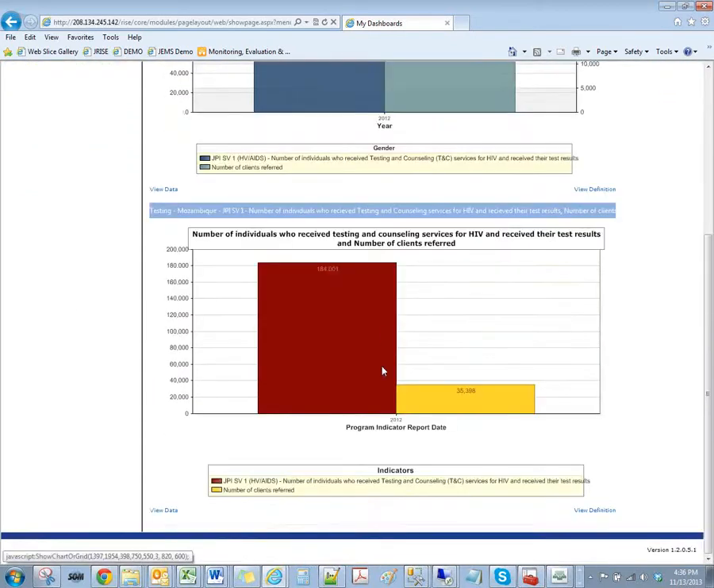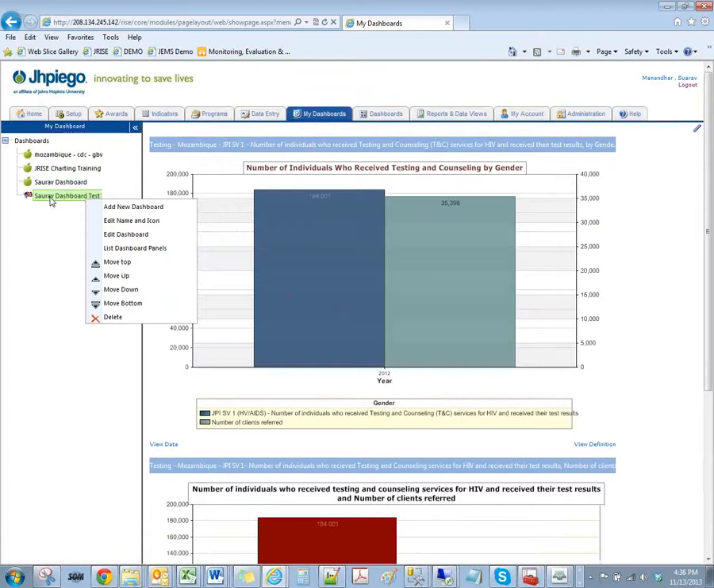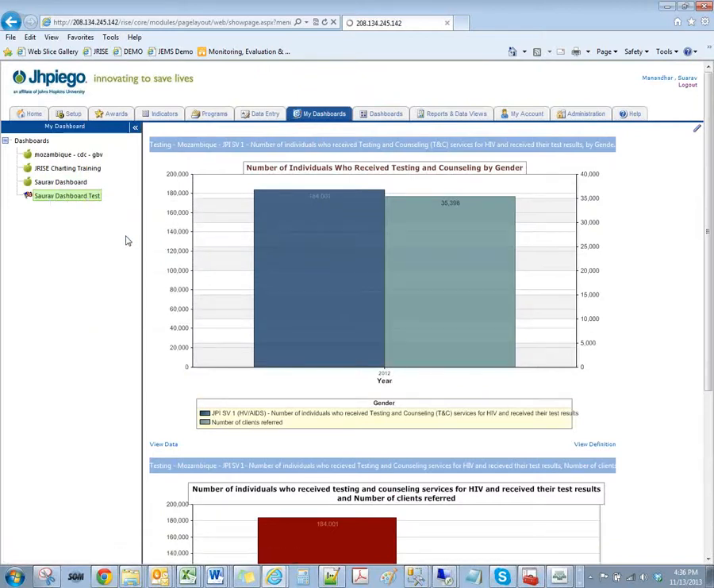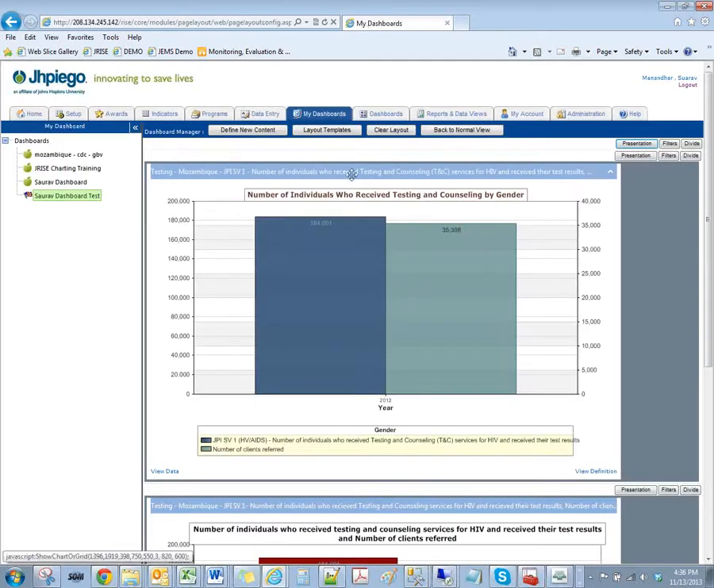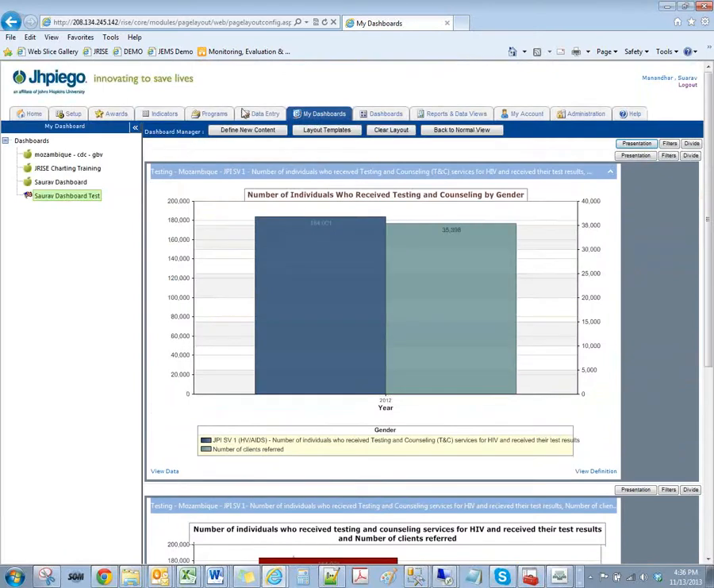So if you want to add another chart into the dashboard, you right click on that Saurav Dashboard Test, and left click on Edit Dashboard. And it'll take you to the Edit Dashboard screen in a bit. Here it is. And then just like we did before, you define new content and drag it on top of the third line. So now I've just demonstrated how to create charts and how to put them in a dashboard.